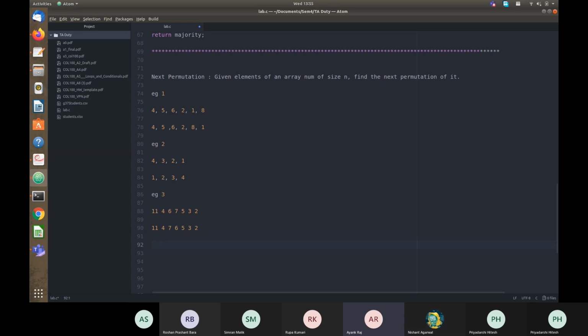You are almost there, but we need to see there's something. Okay, so what would the next permutation be? 11, 4, then 7, then 2, 3, then 5, then 6. Okay, understood. Then we'll have to print the rest of the array in increasing order.